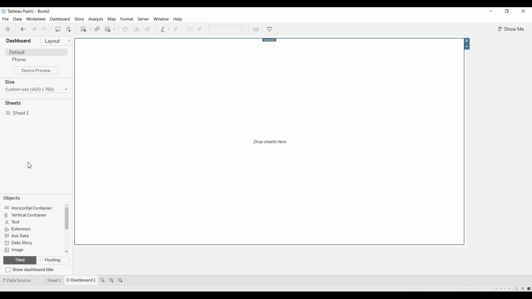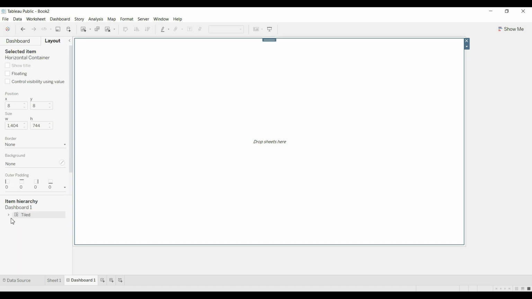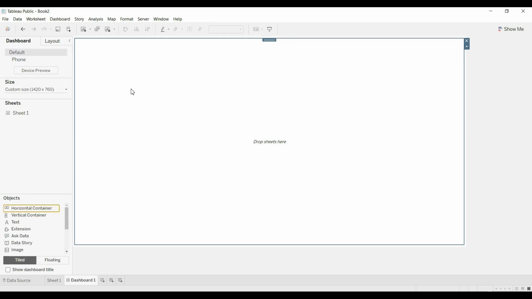So for example, if you have dragged a container, let me show you in layout. First they will be tiled, then we have the horizontal container which we have dragged. So it's not that you have to place objects horizontally, and if you want to place them vertically, then you should have used a vertical container. It depends upon how you have placed objects.